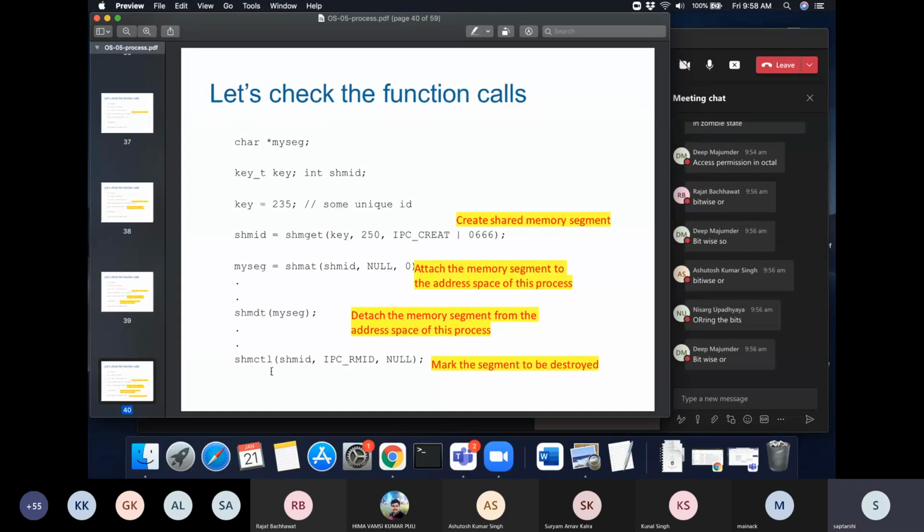shmctl is another system call which marks a segment to be destroyed. Actually, shmctl can be used for many other purposes. It is used for shared memory control, CTL for control. One way of controlling is marking that it can be destroyed later. How are we saying that we are marking it for destruction? By this flag, IPC_RMID. There are other purposes of shmctl also, which I would suggest you look up.